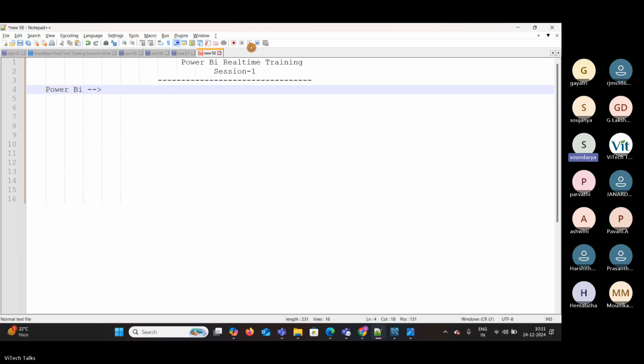Yes, Power BI is a data visualization and reporting platform, and it is used for business. Yes, correct. It's a business intelligence tool or data visualization tool, data reporting tool. We can call it many things.